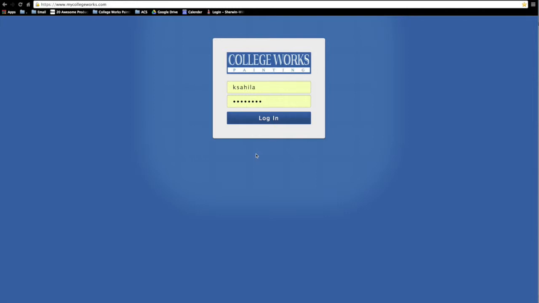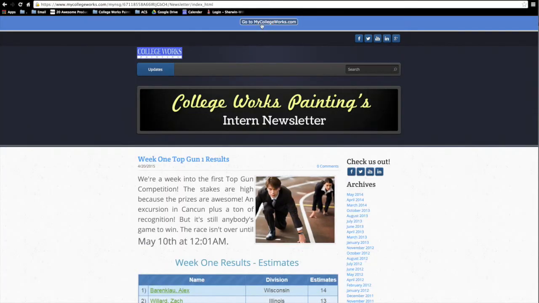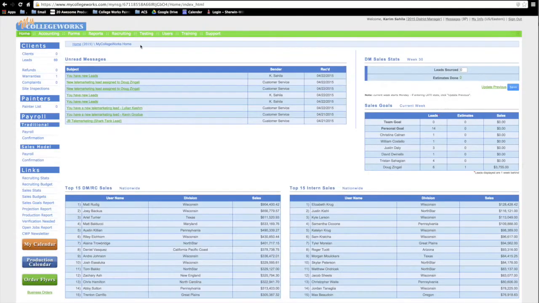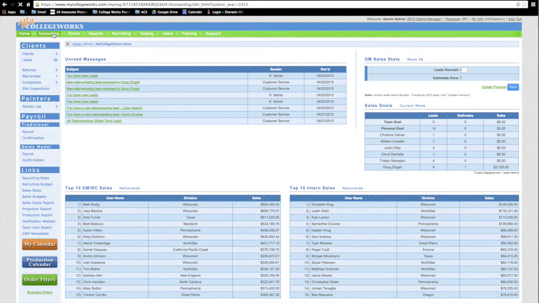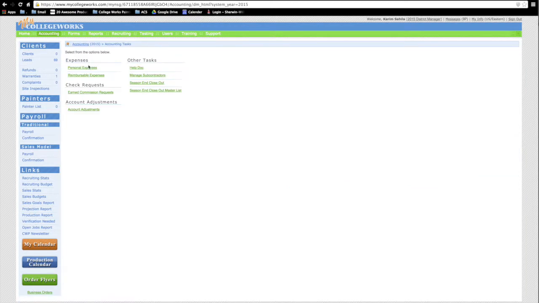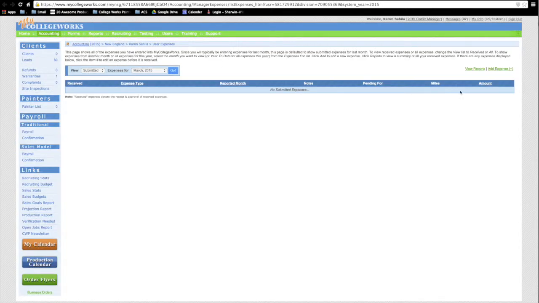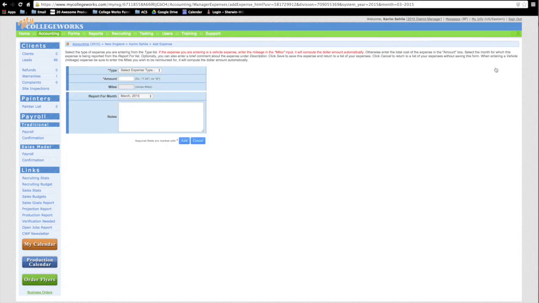Next, you submit all that information onto your MyCWP. Now how do you do that? Well, first you log in, then you go to mycollegeworks.com, and then you go to accounting in the top bar. Next you hit personal expenses, and after that you add expense. Now this expense is mileage, so vehicle mileage.